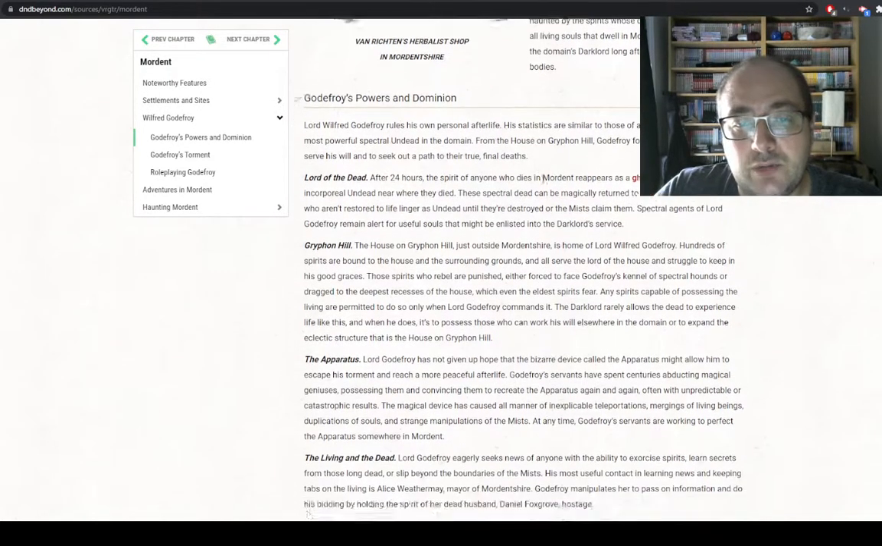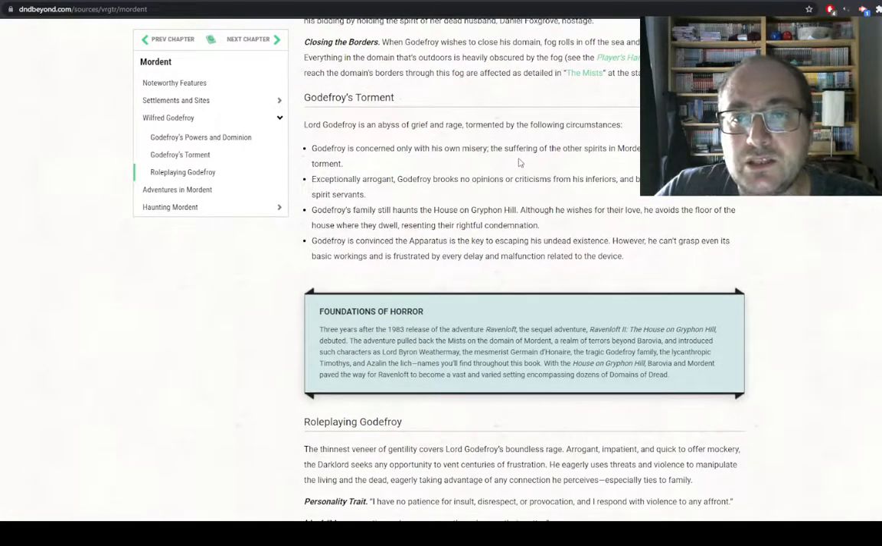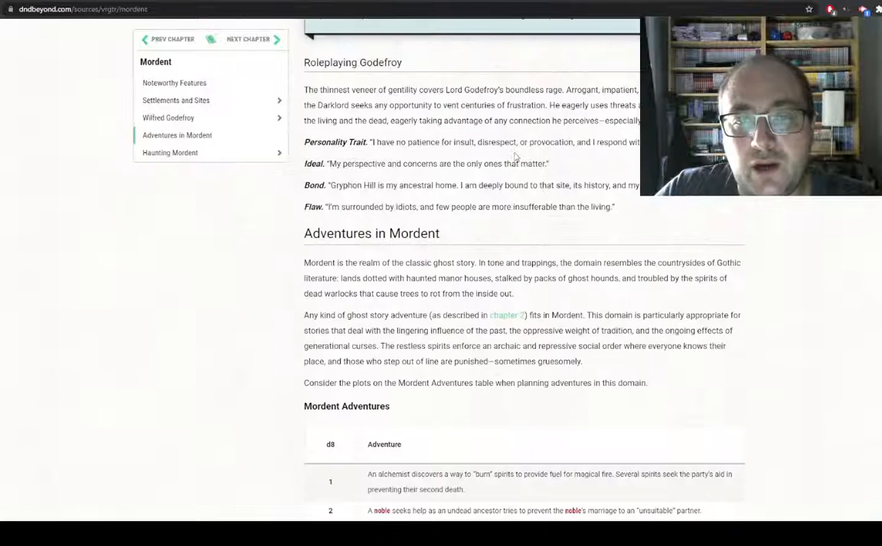Anyway, so we got some information about Lord Godefroy, who he is, what he's driven by. This is all fine. How to roleplay him. Okay, and then we come to the GM tools. So I really like the GM tools, and this is another reason why it's one of my favorite domains in this book.